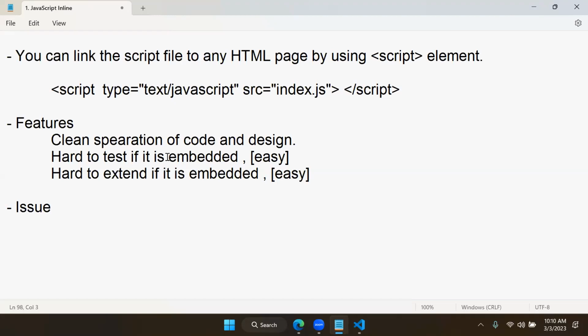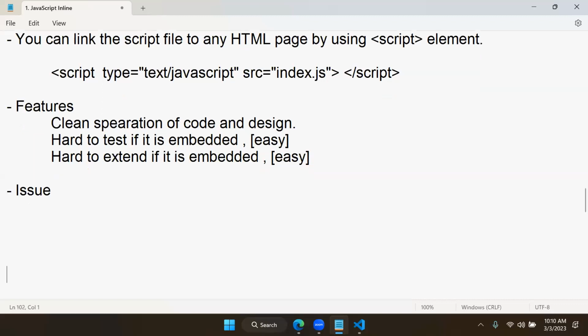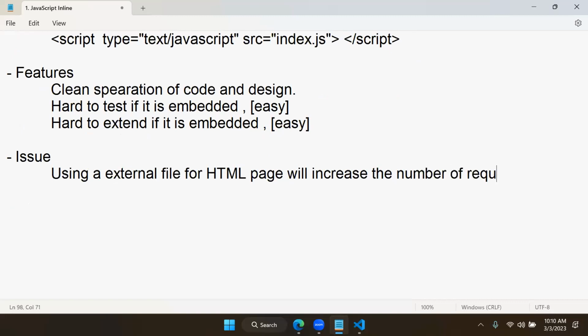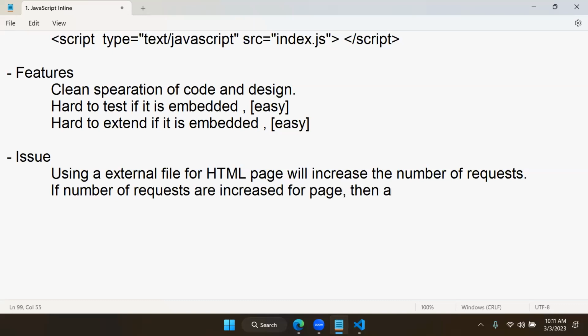What is the problem with this? The problem is that using an external file for an HTML page will increase the number of requests. And as a web developer, you know that if the number of requests is increased for a page, then the page load time will increase.